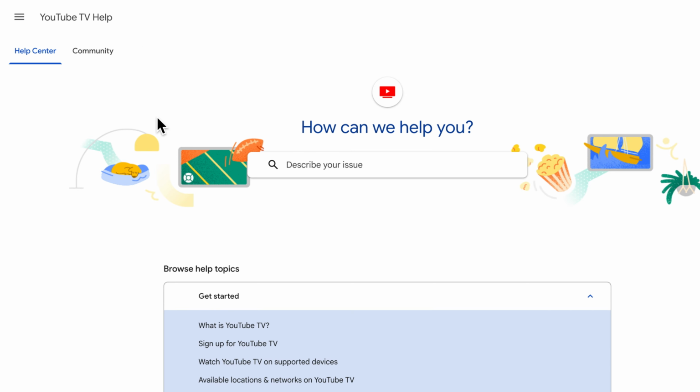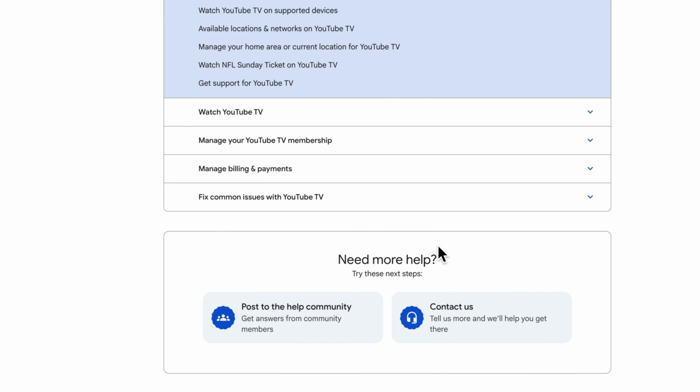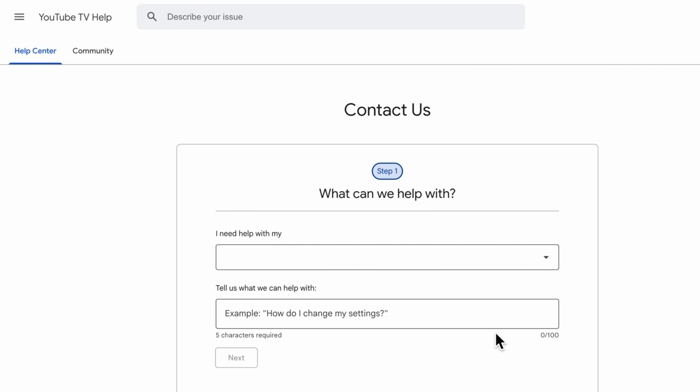Just click on it. And then here you can just scroll down until you see on need more help and then click on contact us. And for a complete video guide on how to contact YouTube TV customer service, you can just click the link on the comment section. And that's how to check what YouTube TV account that have subscription or paid membership.